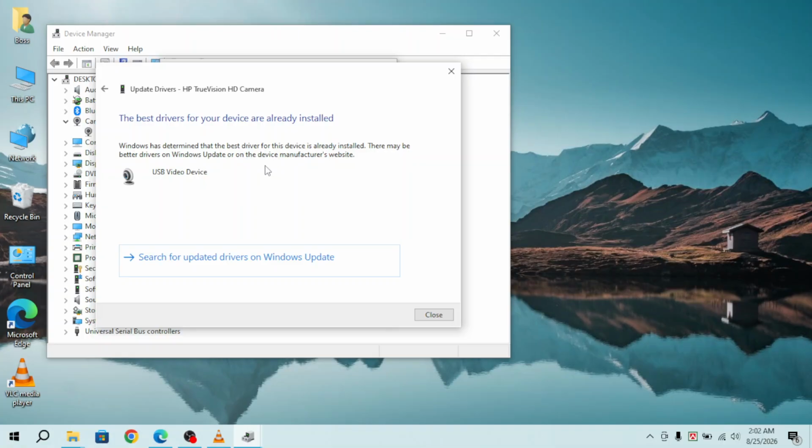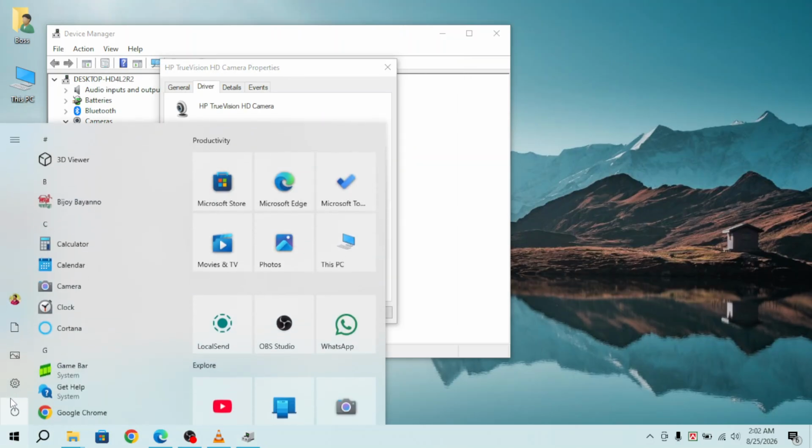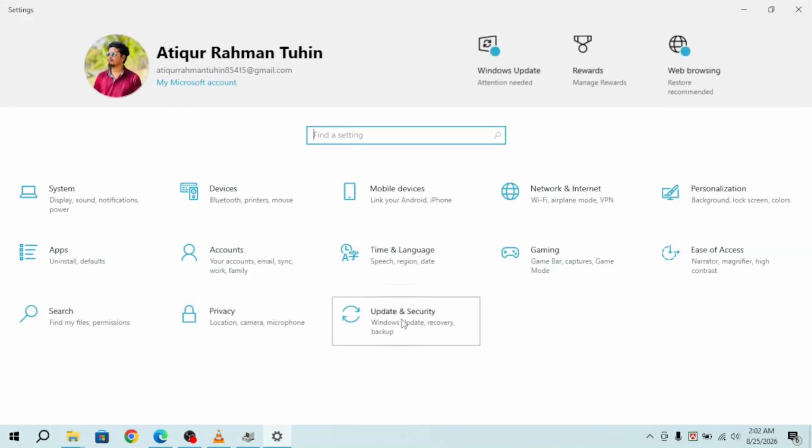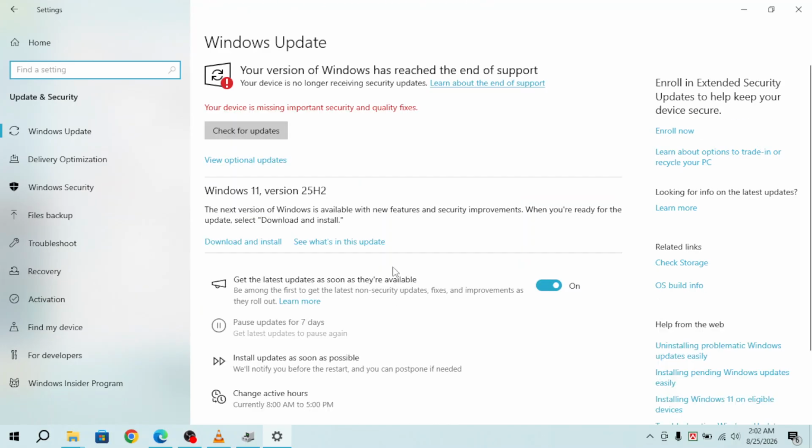If Device Manager doesn't find anything, check Windows Update. Open Settings, go to Windows Update, and select Check for Updates. Also check Optional Updates for available driver updates.